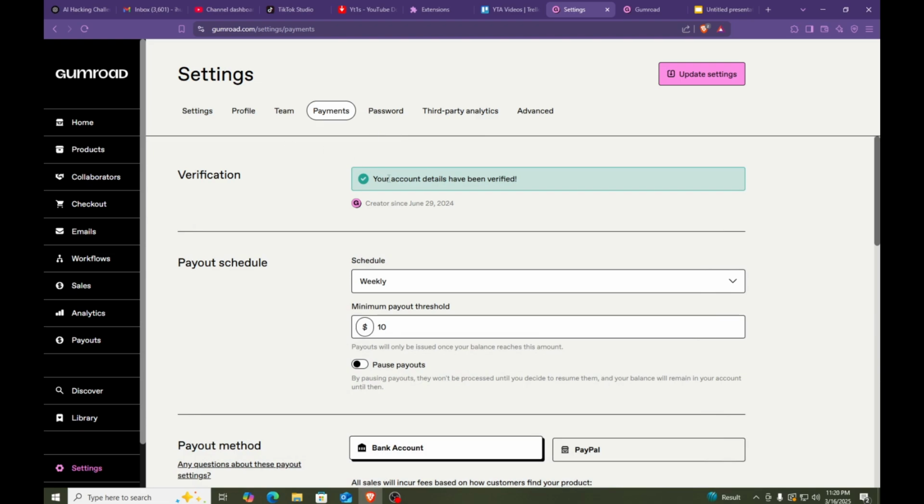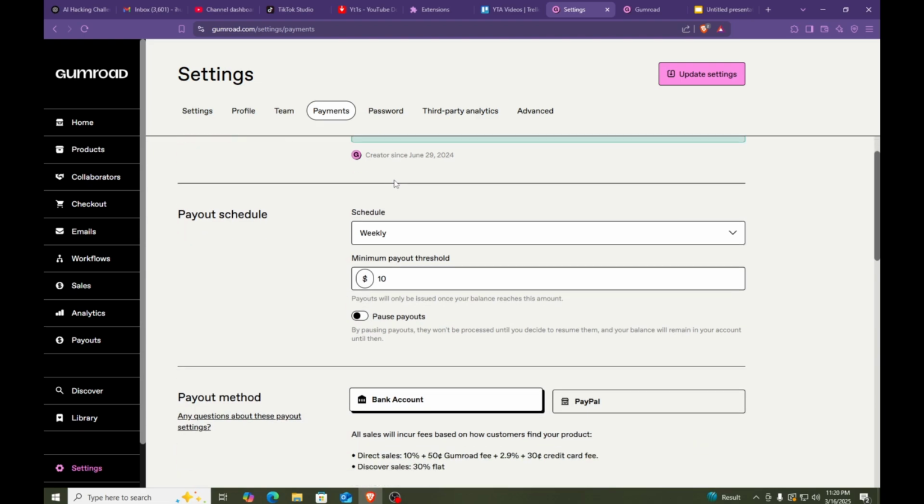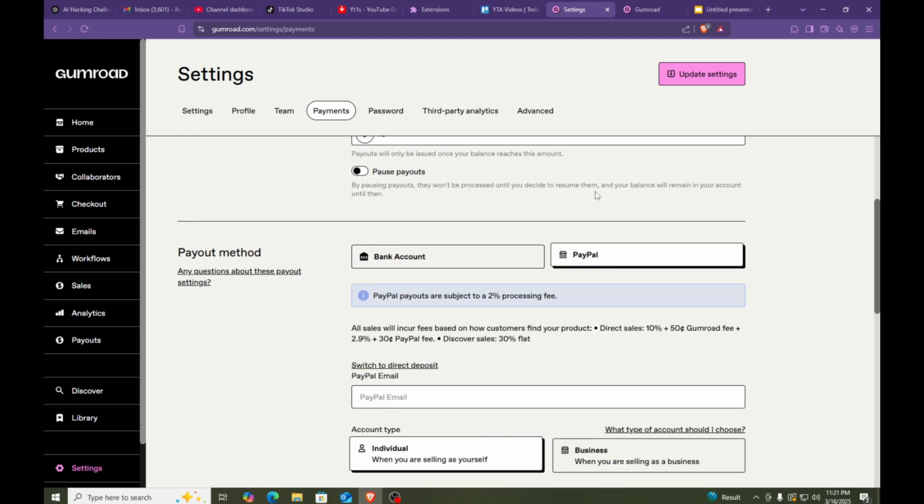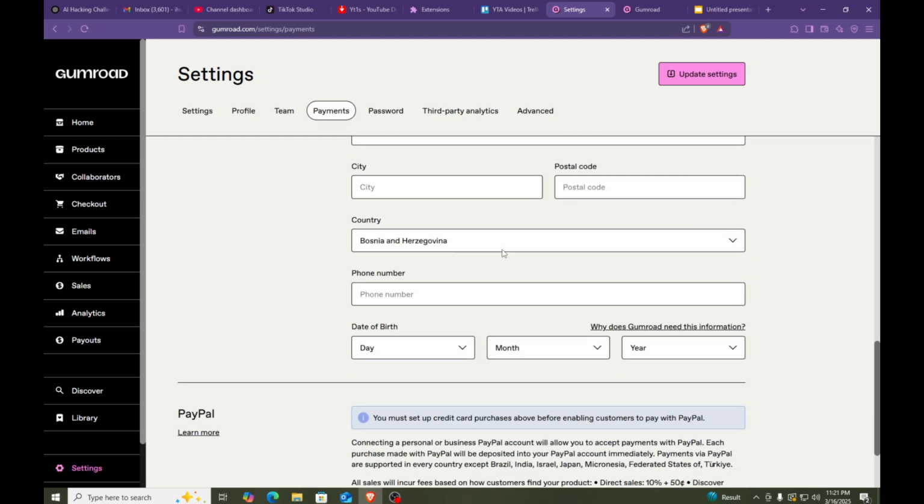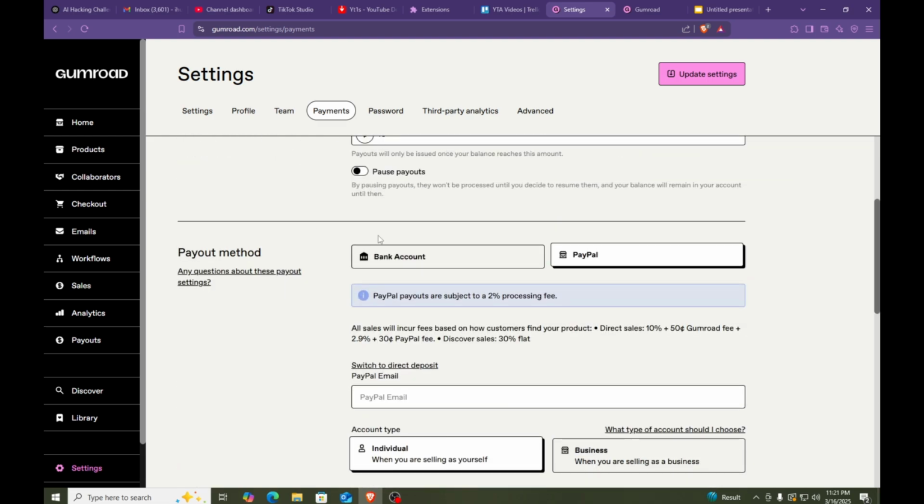So right now, let's talk about different types of payout methods for Gumroad. Now, Gumroad is an amazing website, whether you're a dropshipper or trying to sell a course. They are very much flexible. You can have a PayPal, and you basically need to enter all of your details here, and then you have that as a payout option.